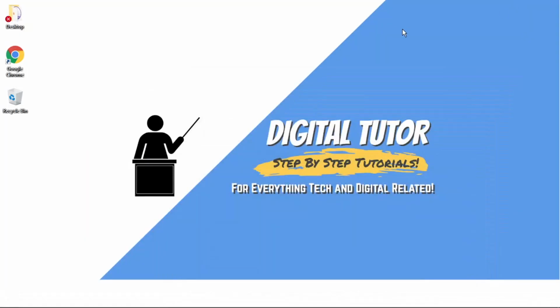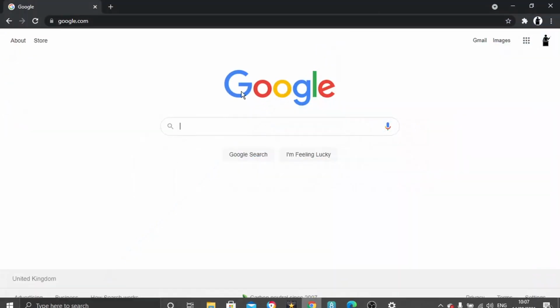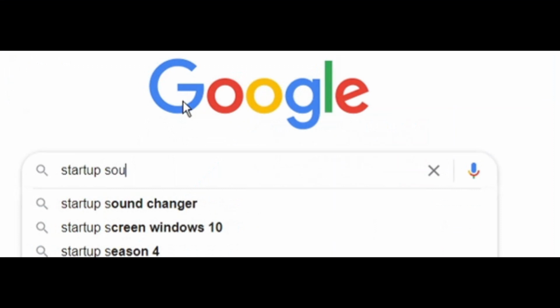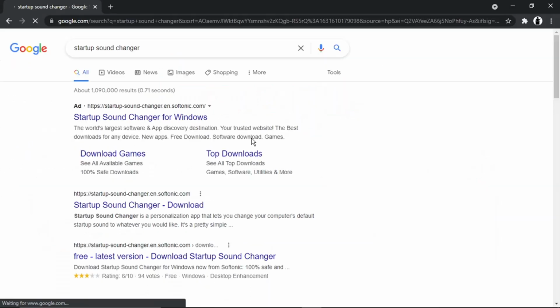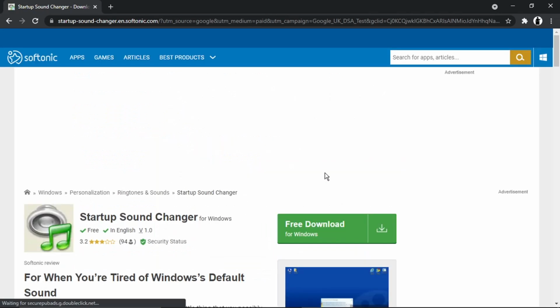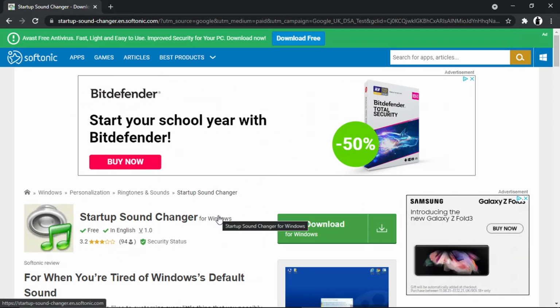To actually change what sound gets played, what I recommend doing is downloading a third-party application, which is called Startup Sound Changer. And it's going to be this top result that comes up on Google. So you just want to download this via Softonic. And once that's downloaded, you can open up that application.